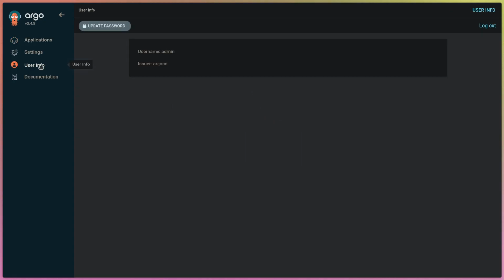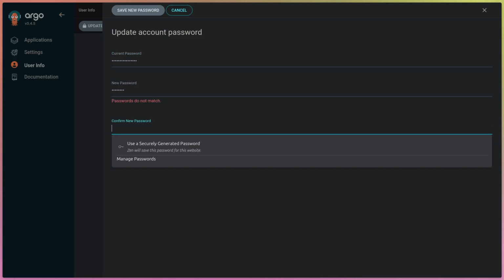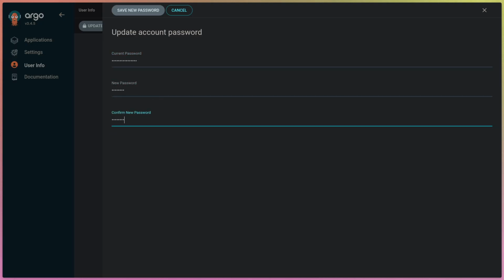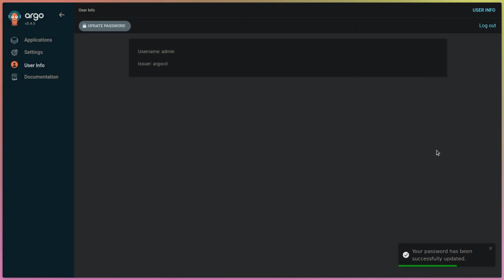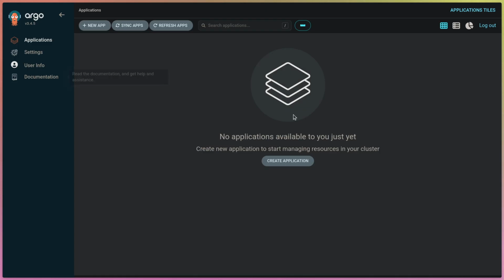The first thing I'm going to do is change the password. I'll click on update password, enter the current password, and I'll create a new password. So next time when we want to log in, we don't have to generate the default password. And we have successfully changed the password. Let us click on logout and log back in with our new password. And we have successfully logged in.